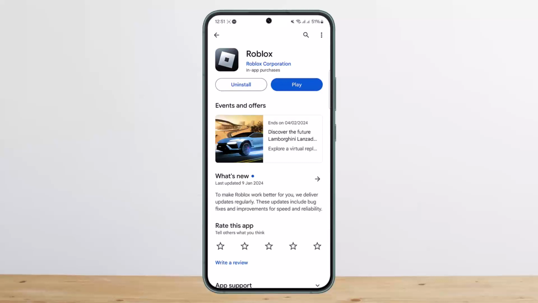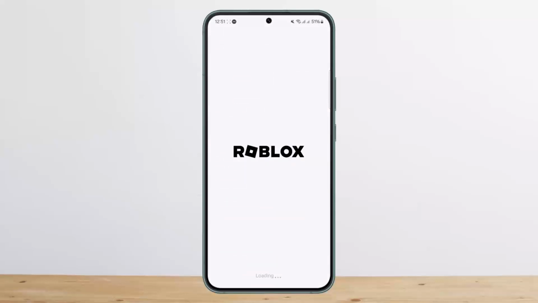Now the process itself is actually quite simple and quite easy, so let me guide you through. In order to log out of Roblox account, you can simply go ahead and open up Roblox on your device. Now I'm on mobile, so you can open up Roblox mobile.